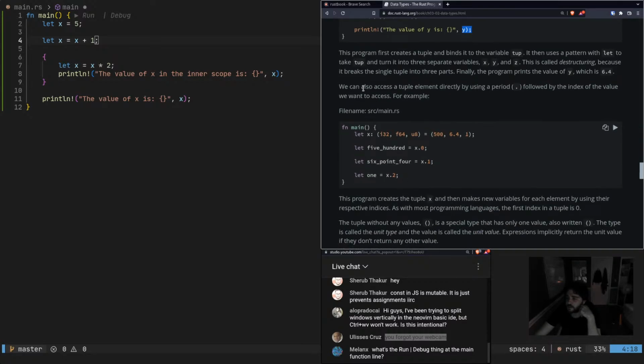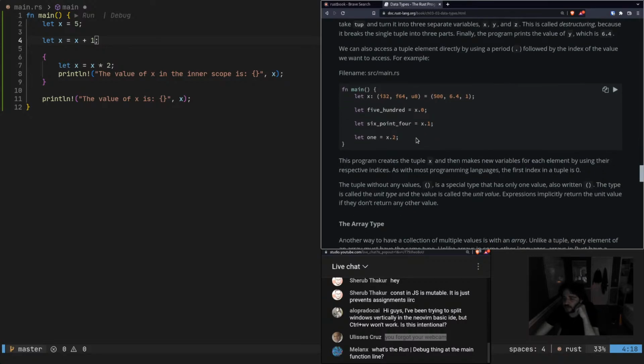Let's see. Can also, that's weird syntax. I feel like I'd rather it be brackets, but whatever. So basically we can access the 500 by going like .0. That's odd.